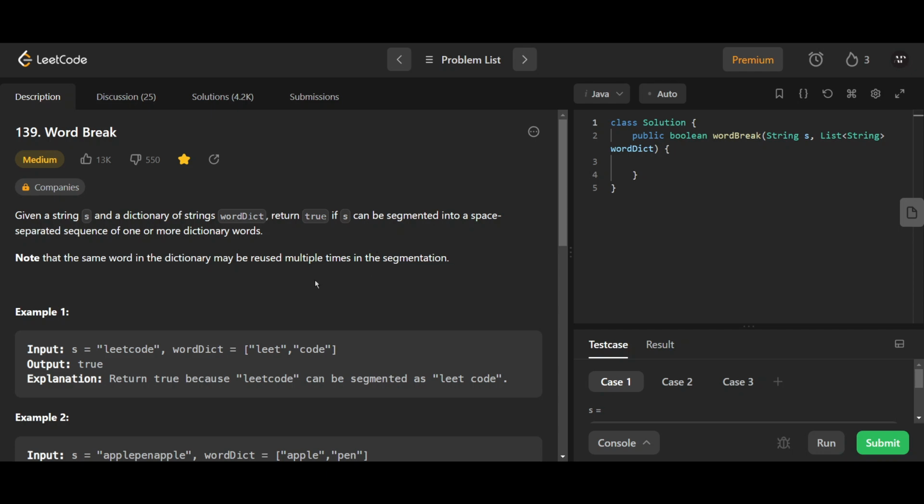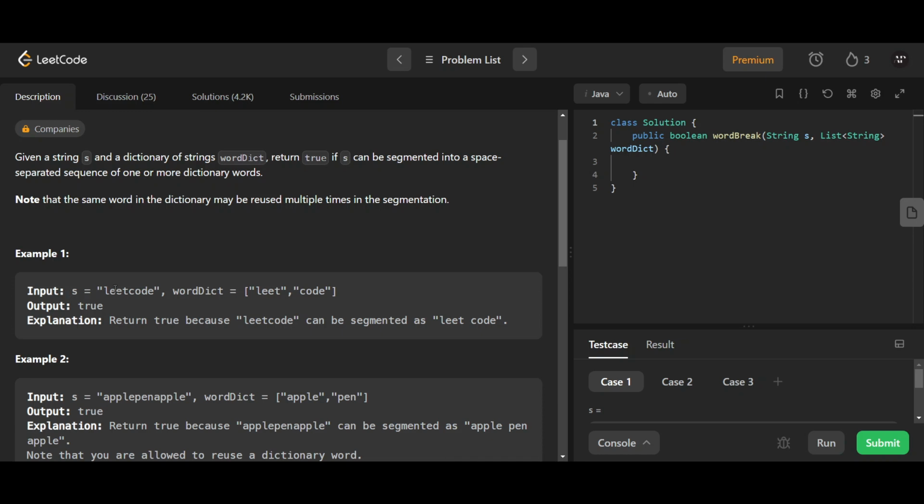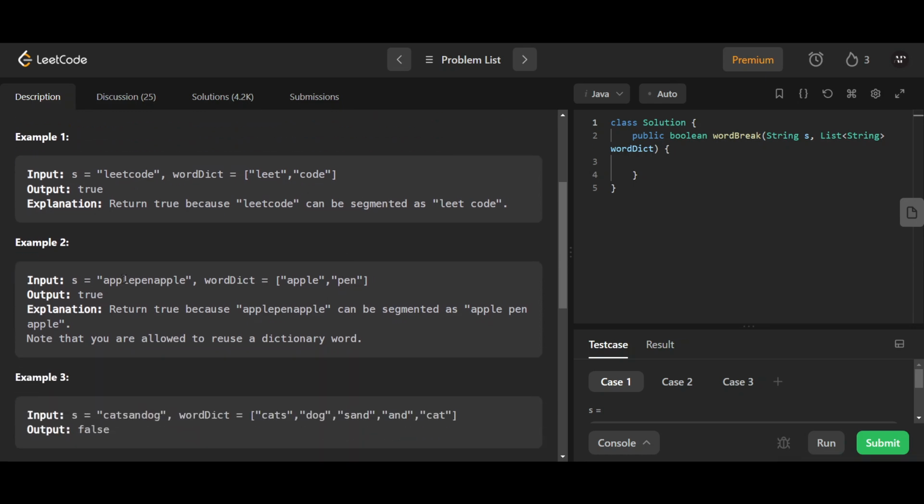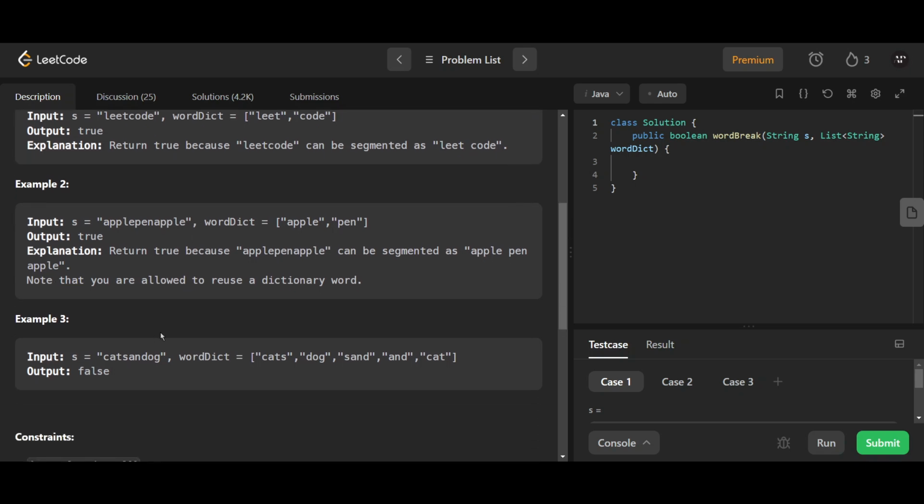Let's understand what it means. So a string s is "leetcode", word dictionary is "leet" and "code". Output true, because "leetcode" can be segmented as "leet code". Okay, another example, "applepenapple". The word dictionary has "apple" and "pen". So yes, you can divide it into apple, pen, and apple. Return true because it can be segmented as "apple pen apple". Another example, "catsandog". The dictionary is cats, dog, sand, and cat.